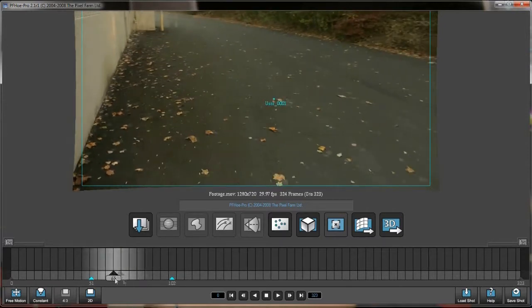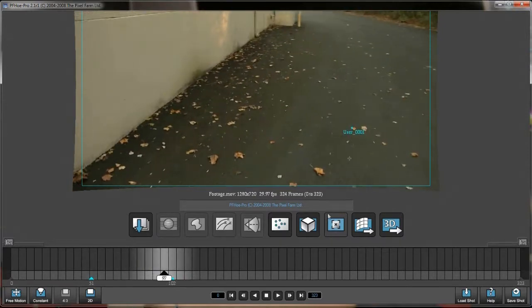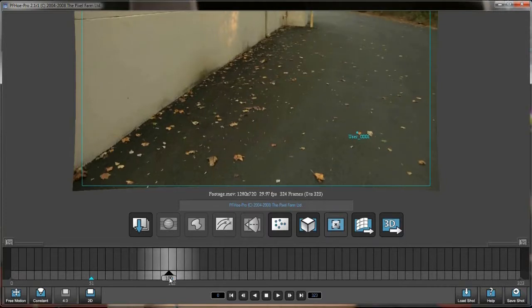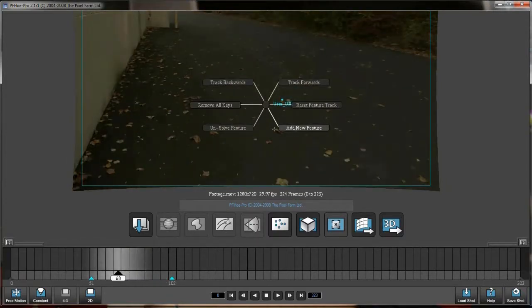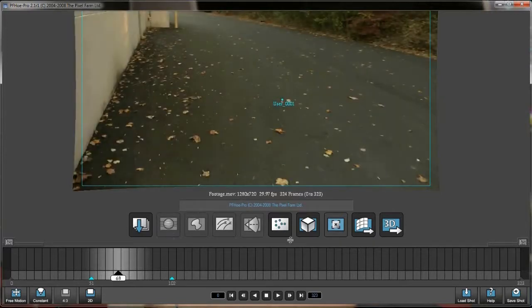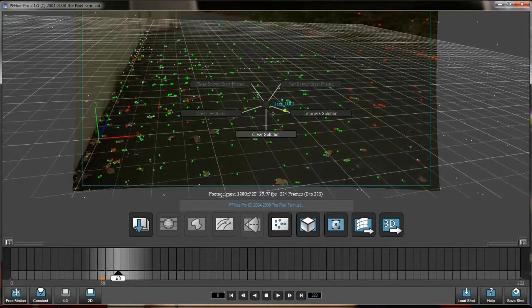It exists. So it's not 100% spot on, it's kind of rotating around it, but just as an example to show you, and you can do this as many times as you want: add new feature, reset feature, track forward and backward, or remove them all. Now that we have a camera solve location that we put in there, we can get off that, hold down space, and we can try to improve the solution.